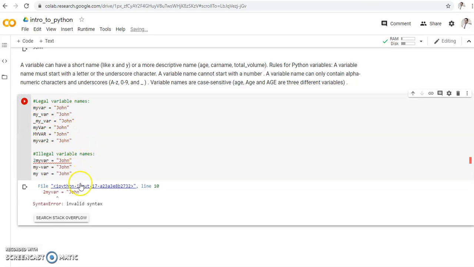Let's execute this block. You have seen all the legal variable names have been accepted. The first illegal name, 2myvar, shows an error called invalid syntax. If you correct this, my-var will be shown as an error, and if you correct that, the next variable name, my var with a space, will be shown as an error.